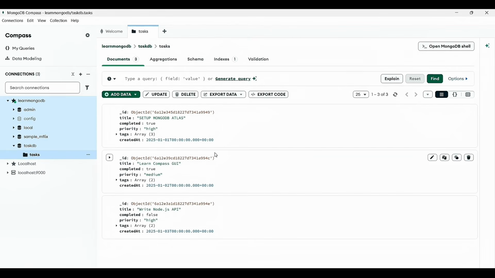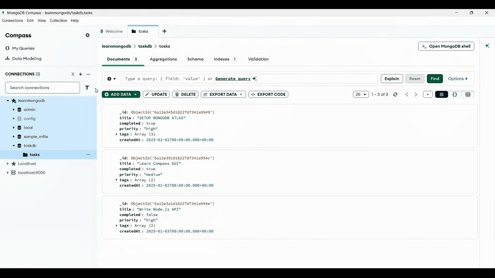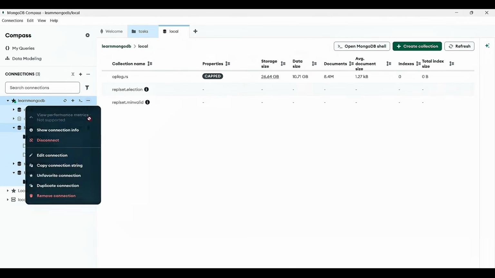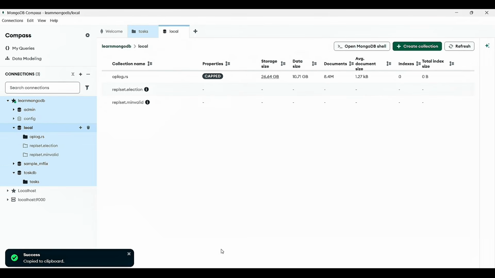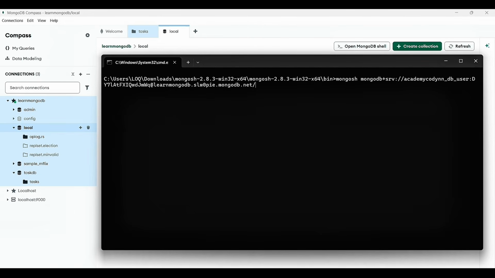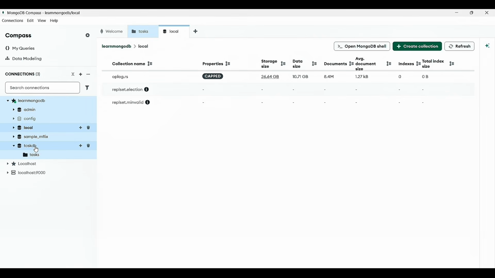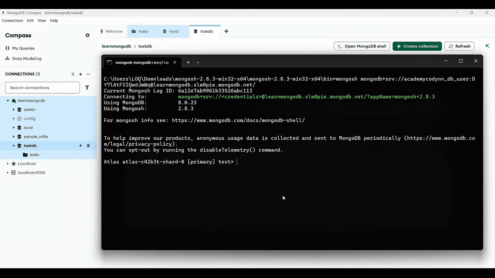So let's head on to our MongoDB Compass right here and click on these 3 dots and click on Edit Connection. Actually, I'll click on these 3 dots right here and click on Copy Connection String. Once I've copied that connection string, I will type in mongosh, paste that connection string and press Enter. It will attempt to connect to my database, and once it's connected, it will give me this prompt that says primary test right here. Now, test is not the database that we want to select, so we should change that.